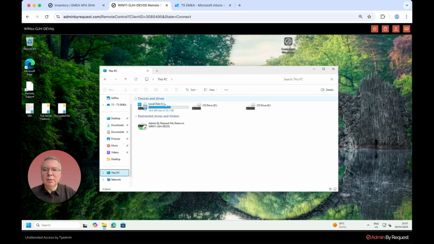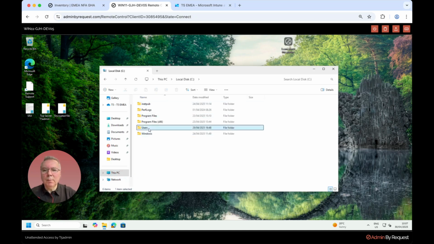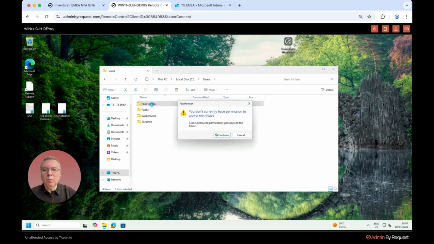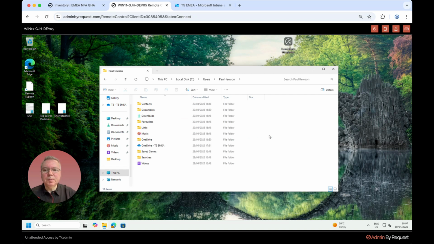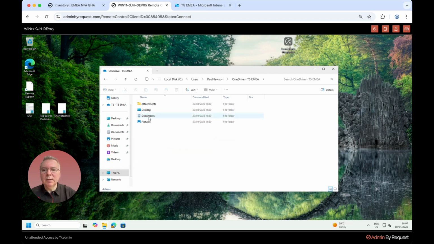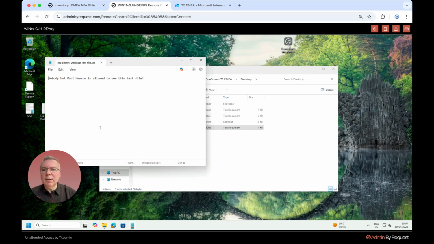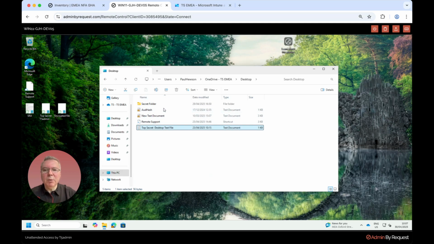I can browse around and I can have a look in Paul's user profile. He's using OneDrive, so I can see the OneDrive area. If I browse within that, I can go to Paul's desktop, and I can click on a text file for demonstration purposes and see what lives within it. This would be true for any area within this profile.